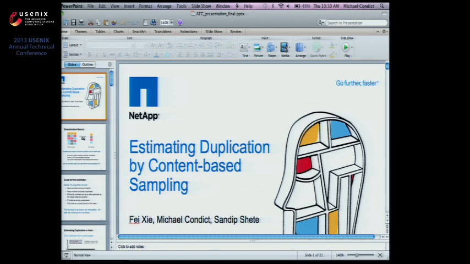I'm Michael Condict. This is joint work that was done at NetApp by Fei Zhi, myself, and Sandip Shete. Fei is actually the primary author, but he decided he'd rather be with his wife and child, who are in China all this month, and I think he made the right decision.